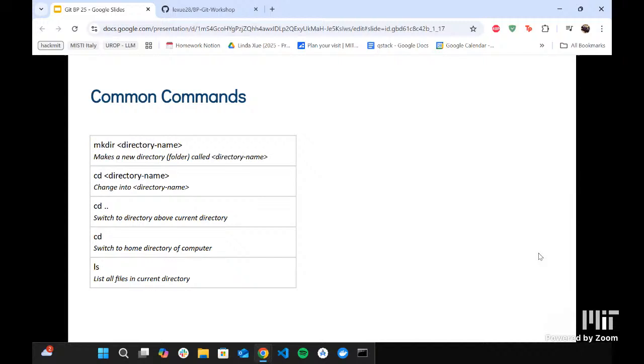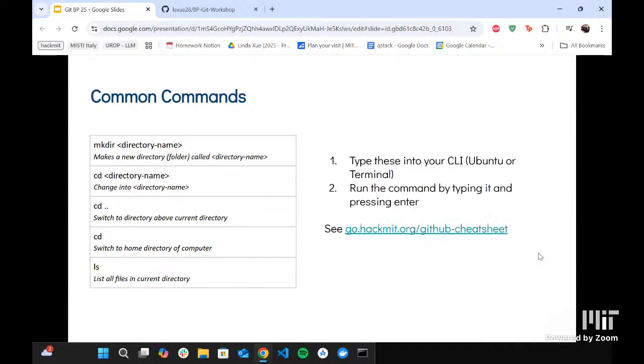Okay, so here is a list of some common commands, and we can type these into our command line interface. So basically just type them, and of course you press enter. And this link is very useful, I would say. Feel free to search it up. It's basically like a little cheat sheet, a lot more extended than this. This is just a few basic commands that we're gonna need to work with GitHub today.